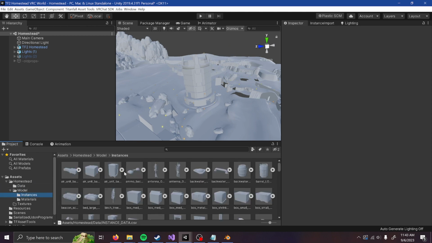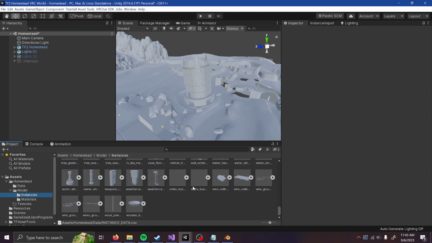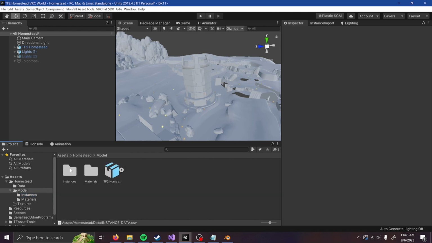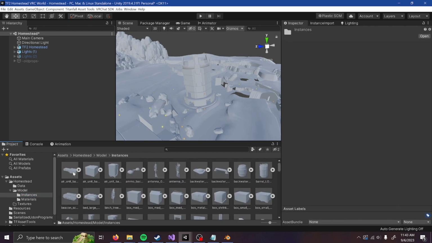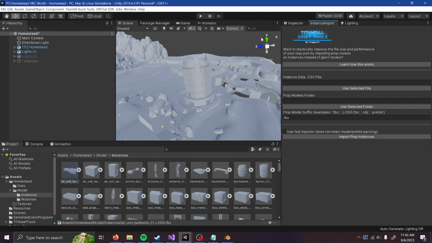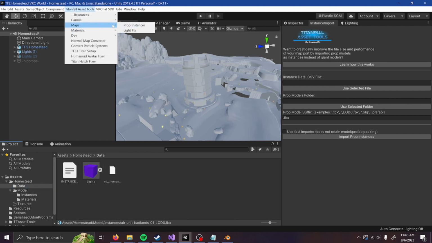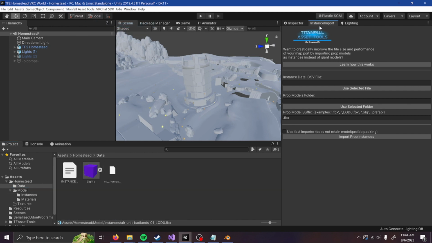Make sure all your instances are in a folder that only these instances are in, right? You're probably going to want to do that anyways for organization reasons, but the tool kind of expects that, so don't break it. Open up the tool, you probably already did that under maps prop instancer.